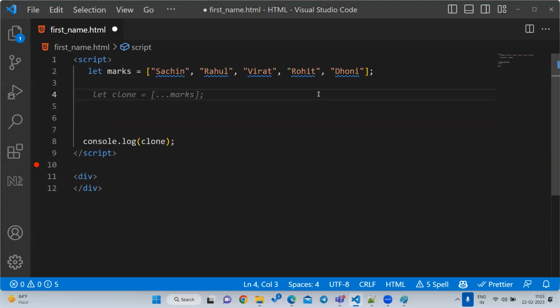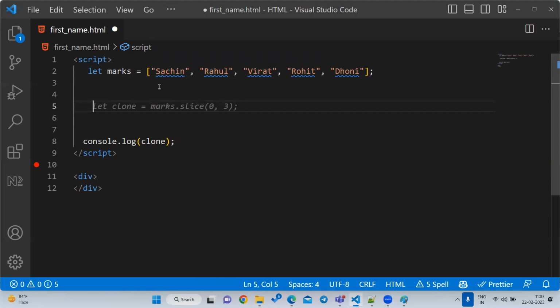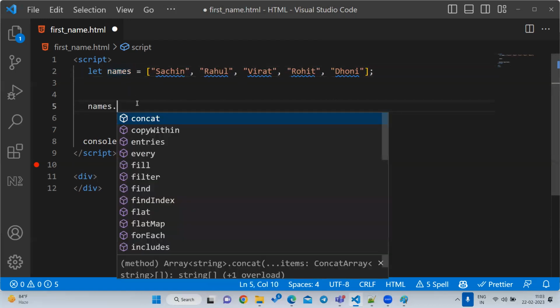Okay, so again please listen very carefully. Now I want to print users which are having the letter a. Which method should I use? Now tell me. I will say, instead of marks, I will use names, something like this. Names dot what method?